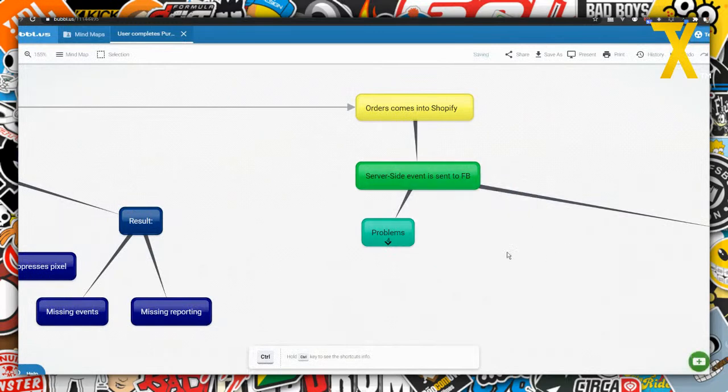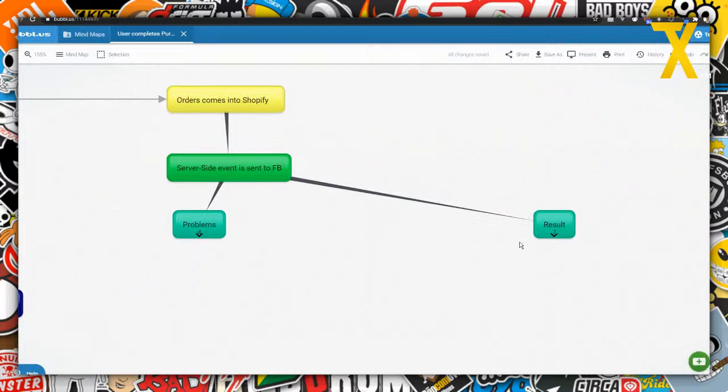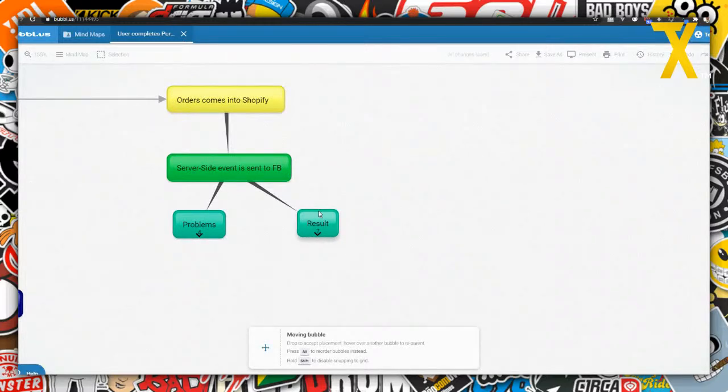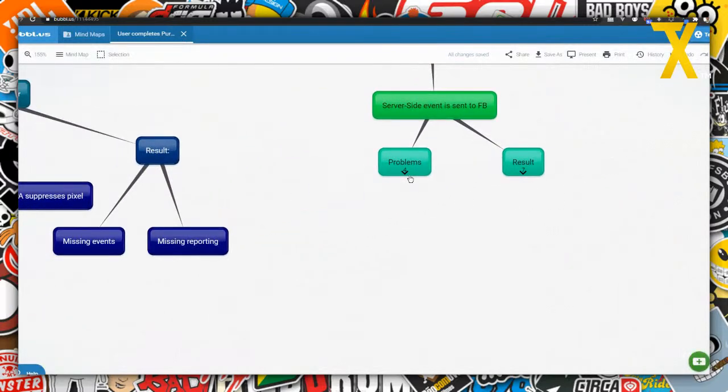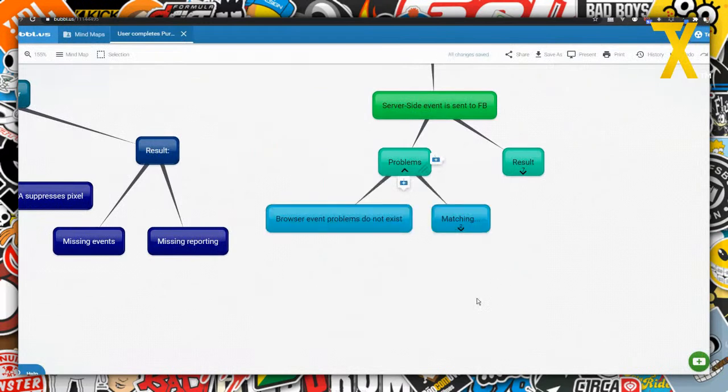I think that one is not supposed to be here. So there are also going to be some problems here, and there are also going to be some results. So let's look at the problems first. We have kind of a before and after.